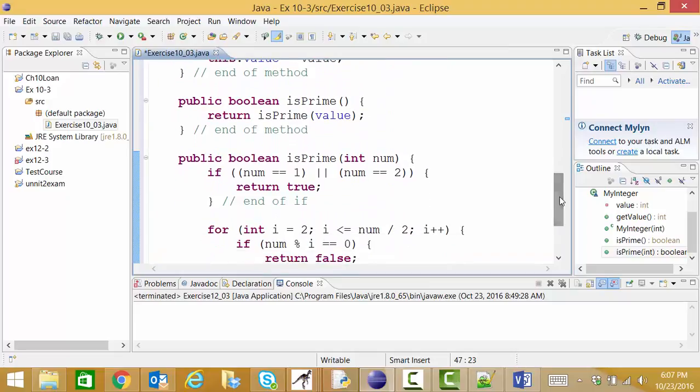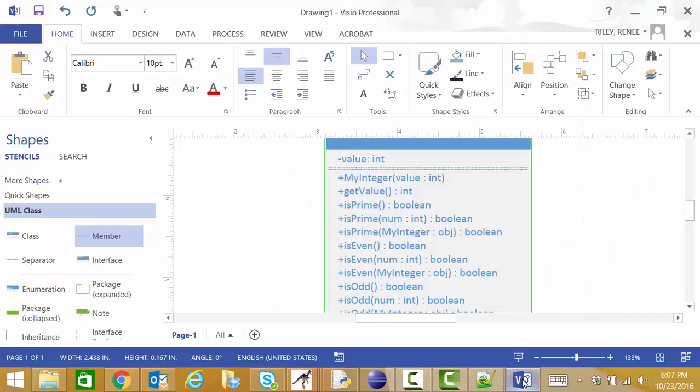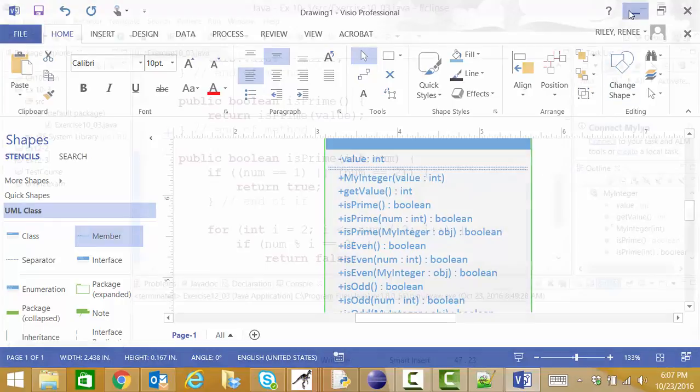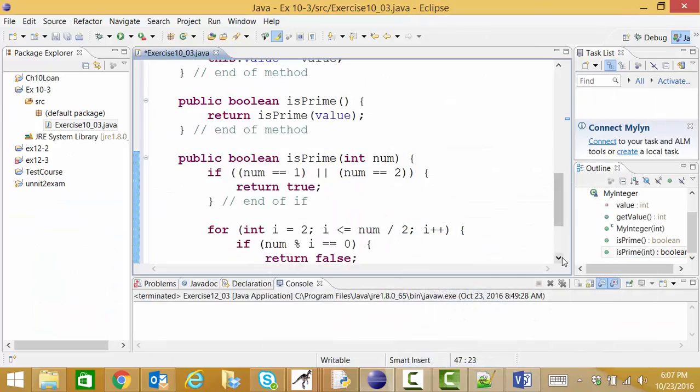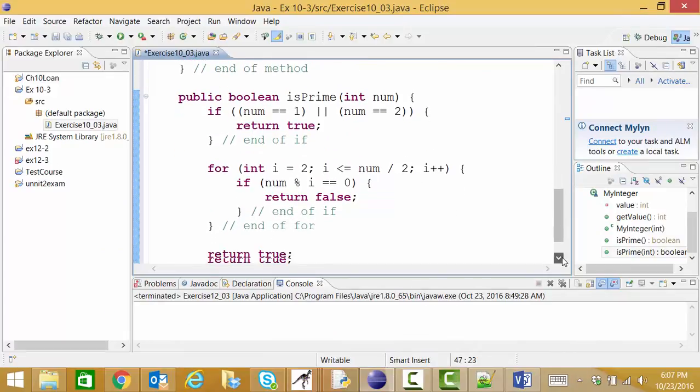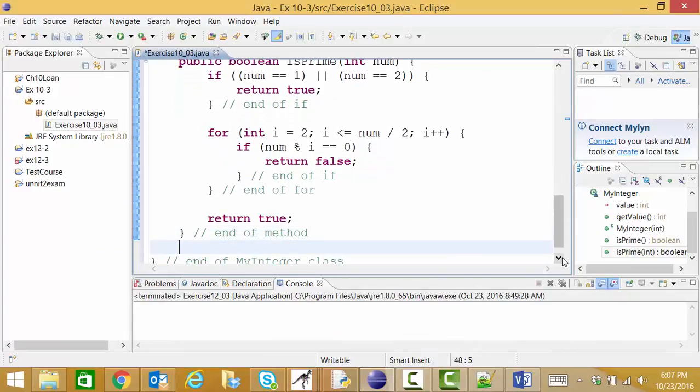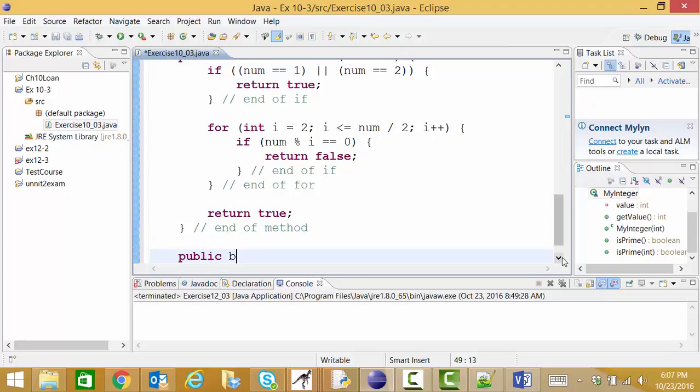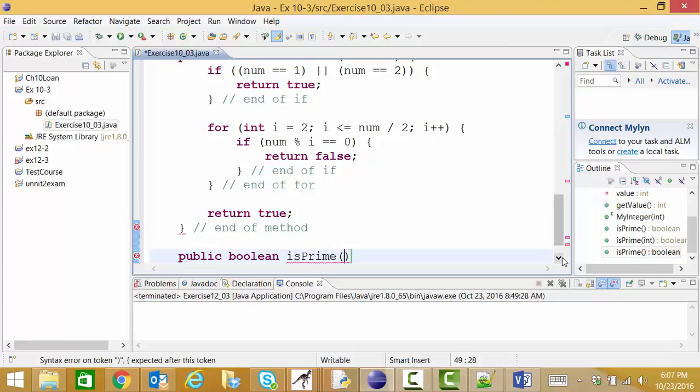Now that's two of our isPrime implementations, but we have a third, and our third isPrime implementation is going to expect our MyInteger object to be used. All right, so let's implement that one. Now we are expecting again here our object. We're going to refer to that object as O.